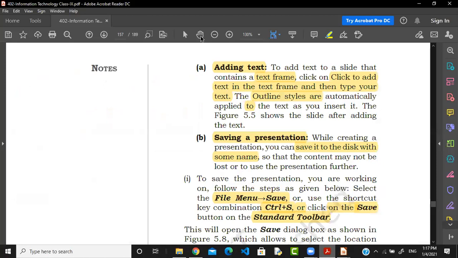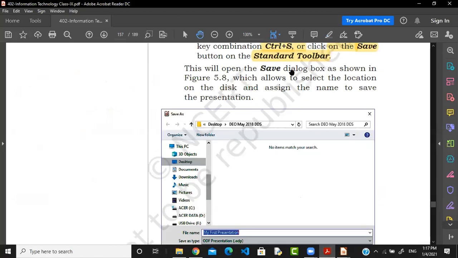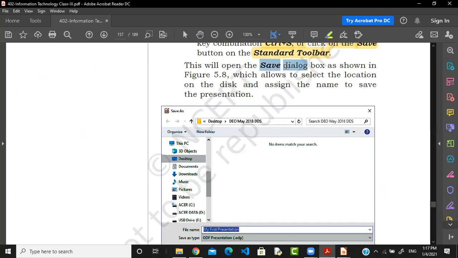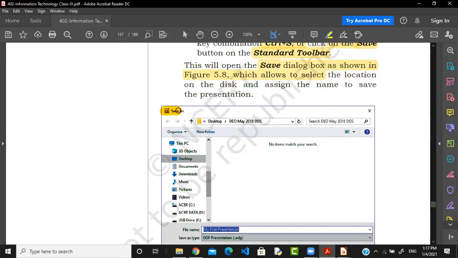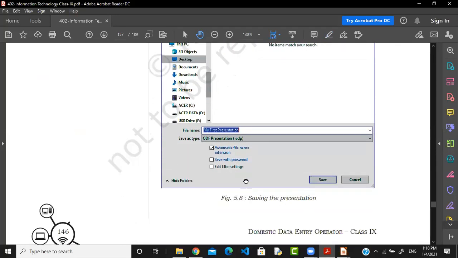If you want to save, you have to click on the file menu and select the save option. So whenever you click on the save option, you will get a dialog. You will get a box, and that box is known as the save dialog box. Why is it called save dialog box? Because of the save as button, look at this. What is the meaning of save as? Save as means we want to save the file with a different name.